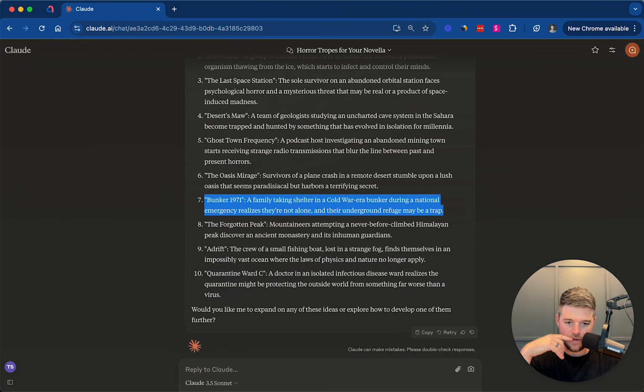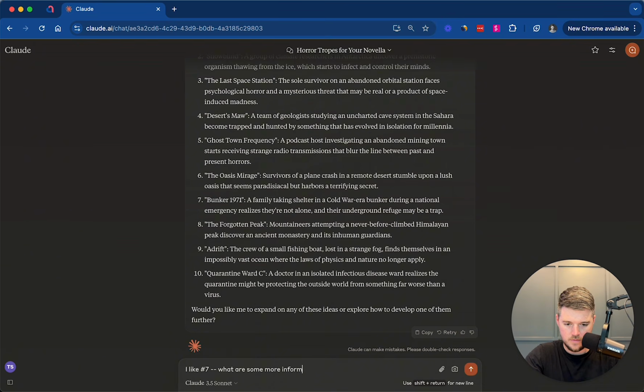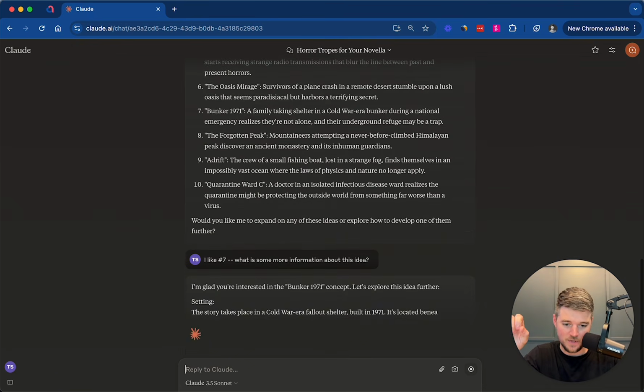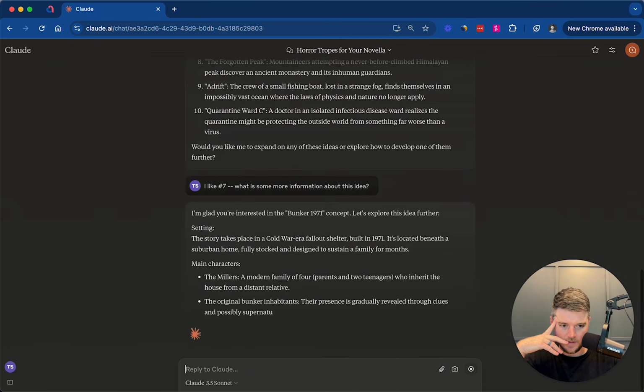I think we're going to go with Bunker 1971, because this actually just sparked an idea in my mind. I like number 7. What is some more information about this idea? We'll just start with that. I have an idea to make this even better, I think. But let's see. The setting.